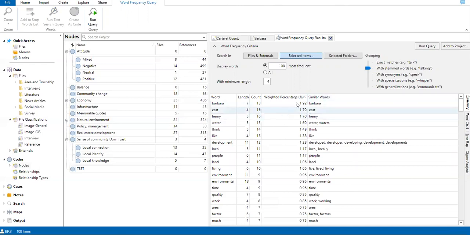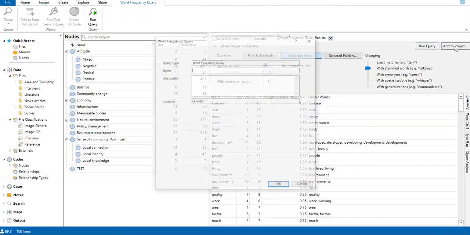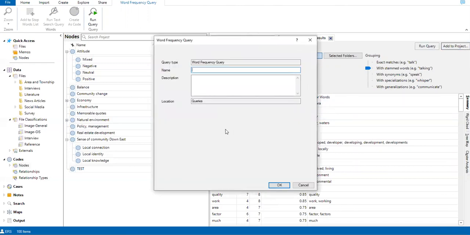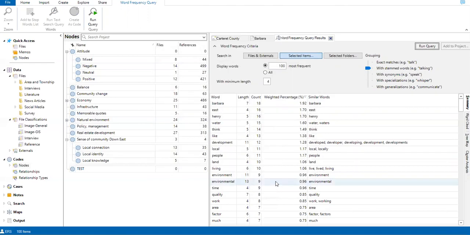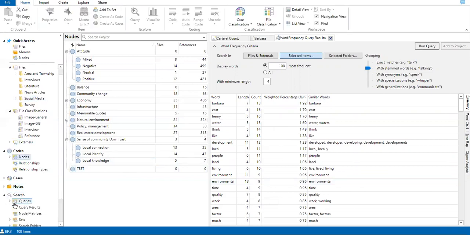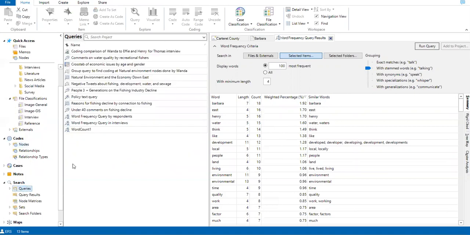Now what we can also do is in the upper right hand corner, there's an option of Add to Project. We're going to assign a name for a word frequency query. Let's just call this, as an example, word count 1, and then click on OK. Now if we go under our search, under queries, there's our word count 1, so it's added to the project. And then we can click on Run Query.